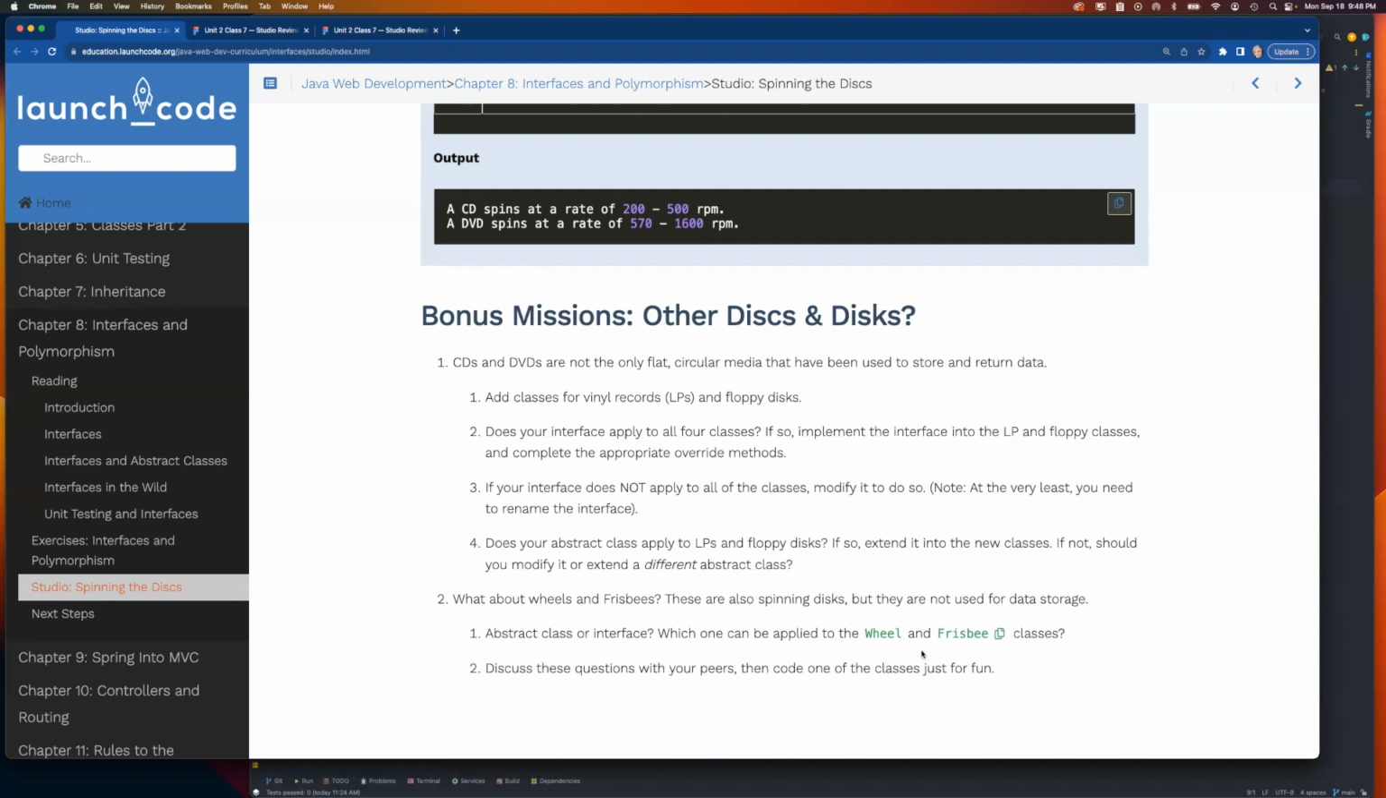The one last thing I would think is an issue question, and this is the question that I wanted to answer with my solution, is, are there things that a wheel and/or a frisbee might have in common with one of the media things but not with the rest of them, because that's where interfaces are really super useful. You might have some things that are very, very different otherwise.